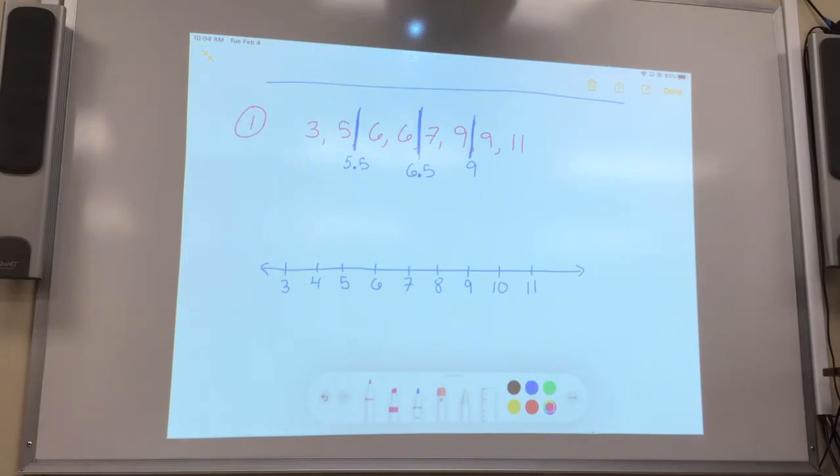On your homework for today, it's going to be a worksheet. The number line will already be created for you. Praise the Lord.